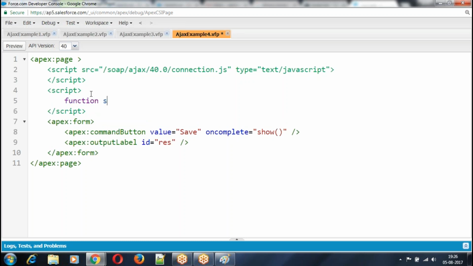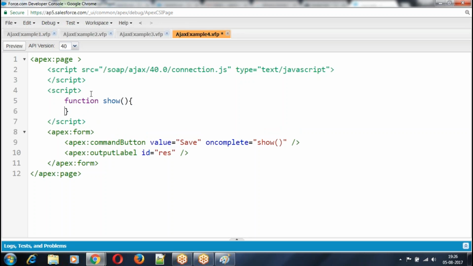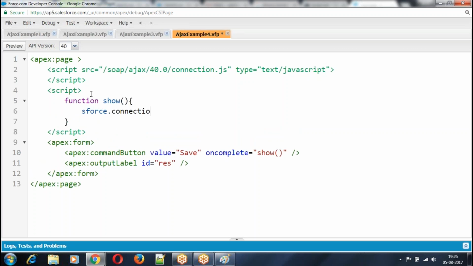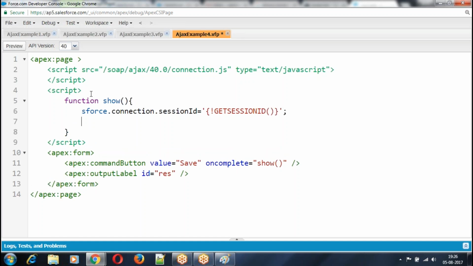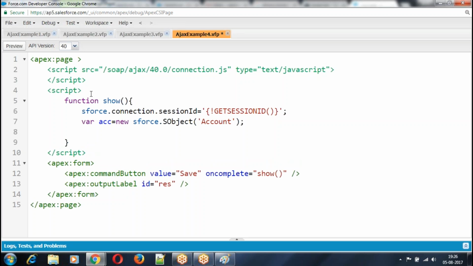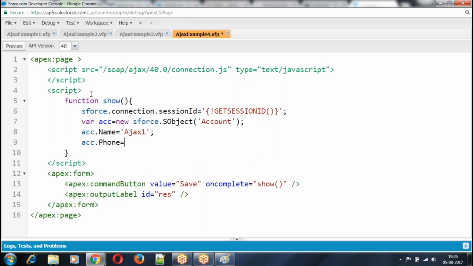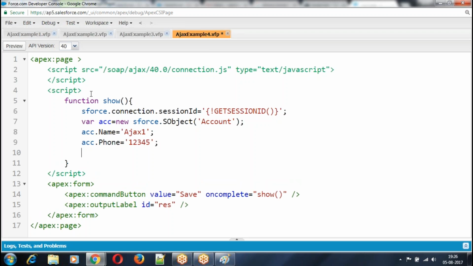Next we have, what is the first thing that we need to do? Export.connection.sessionID. Then we are going to create var acc equal to new export.sObject account. Export.sObject account. ACC dot, we are going to insert.